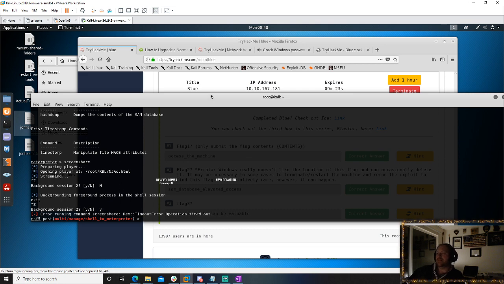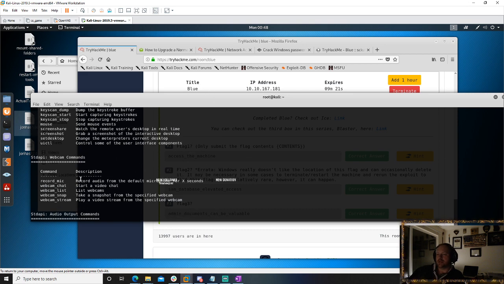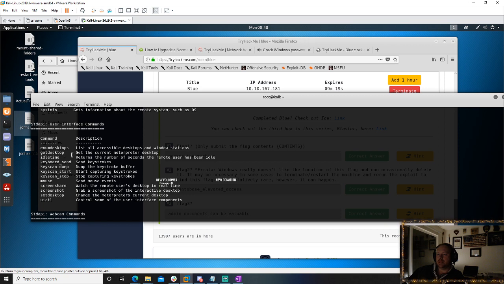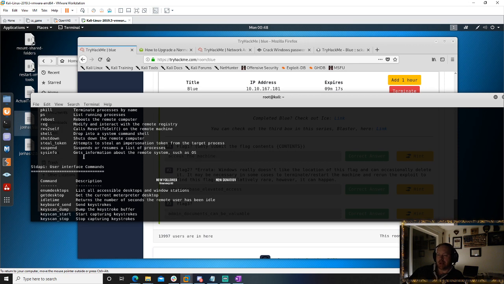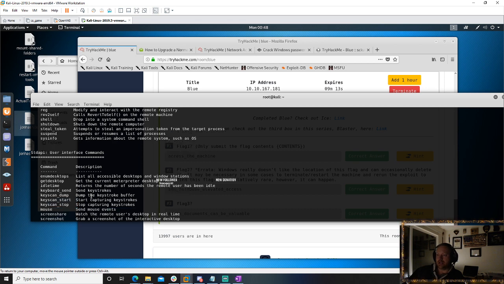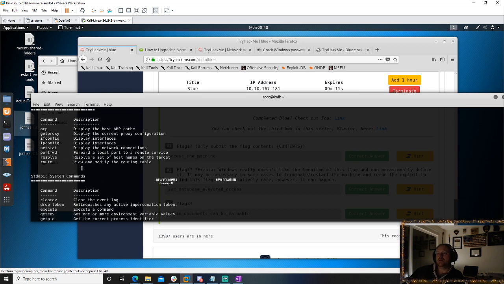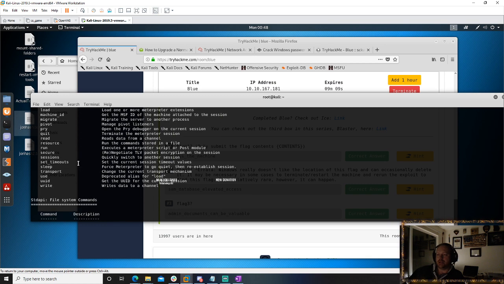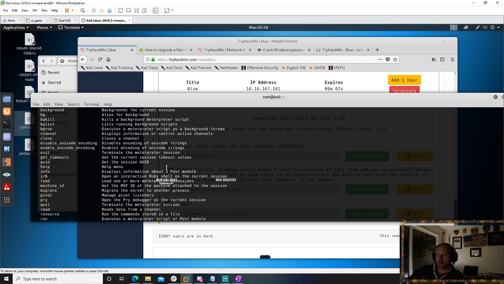Anyways, yeah, some other things is having to get the user's desktop and look at that background image. Screen share would have been a great way to do it. You can also send keystrokes, send mouse events, tons of stuff here. So that is a little bit on this guy here on blue.